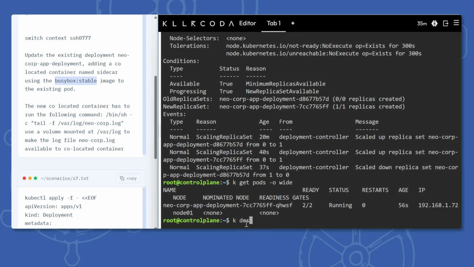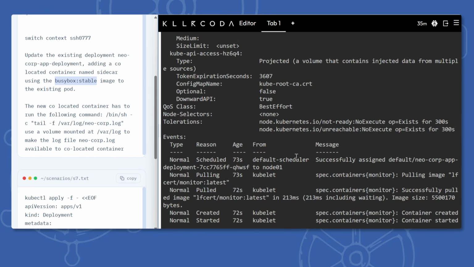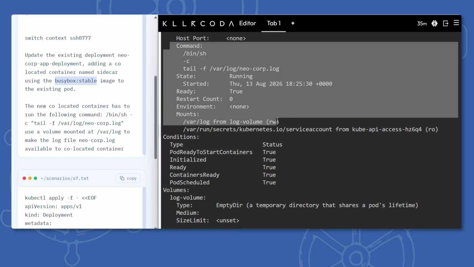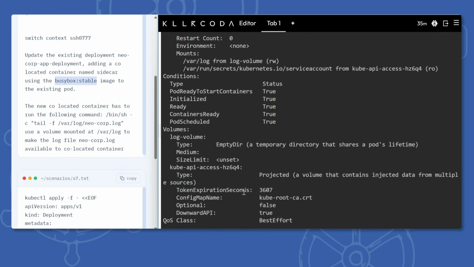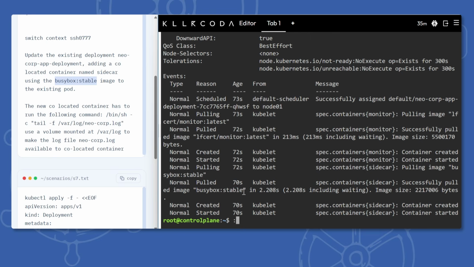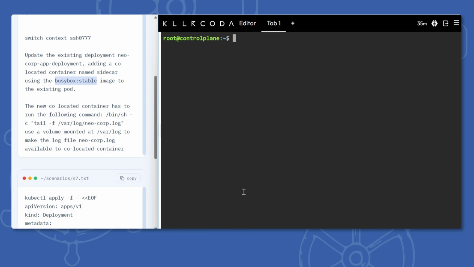So k describe pod neokloud. You'll find here that this is the sidecar, and here the main container is running, and you can say running. So that's it. And second thing, Ctrl+L, you can edit it with an init container. I'll just edit with one more container.